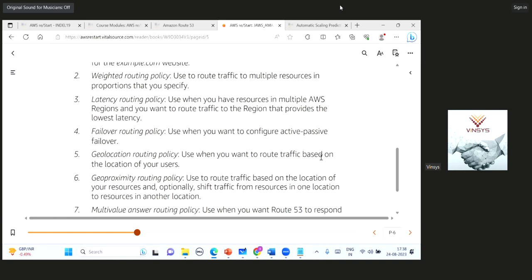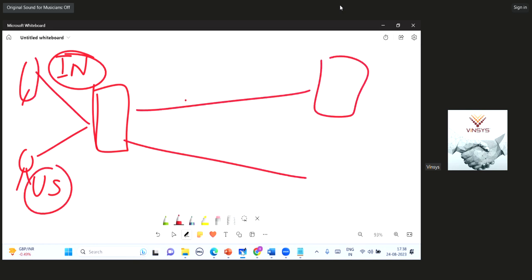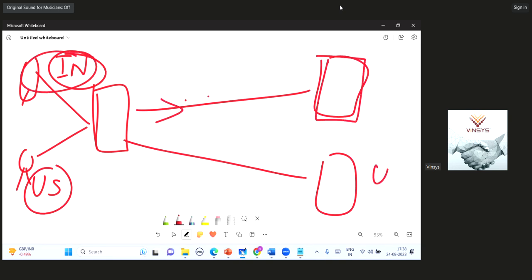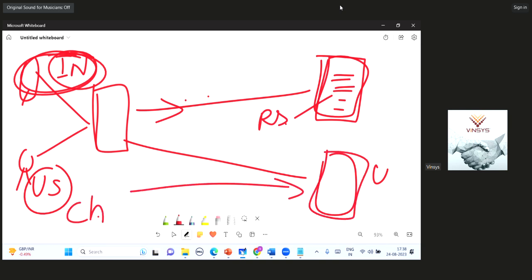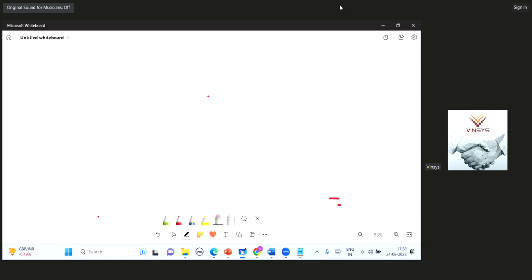Geolocation, when you want to route traffic based on the location of your user. Now, what I want is, if the traffic is coming from India, it should always go to this region. If it is coming from the US, it should always go to this server, right? So this is location based. In that case, I can have some other criteria as well. For example, if the traffic is coming from India, the currency should be displayed in rupees, let us say. Okay, so maybe some Indian words should be there on the website. If the traffic is, let us say, coming from China, then the website should be displayed in Chinese. All the currency and everything should be in their language. Okay, so this could be the geolocation routing policy.